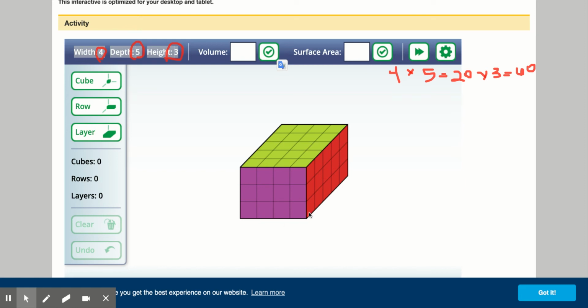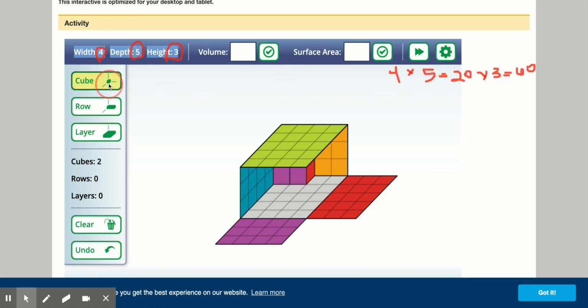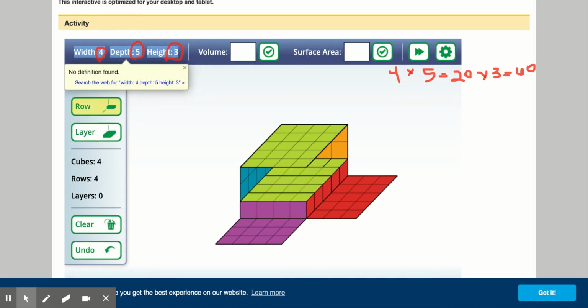And I can see that we've got 4 right here, 5, and 3 is the height. And if I click on them again, it'll open up, and I can open up certain parts. So I know that I can fill it in with cubes. So we can do that. It shows me here that I've got 4 that way. So I could do a bunch of rows. So I could see that I've got 4, 1, 2, 3, 4, 5. So I've just put in 20.